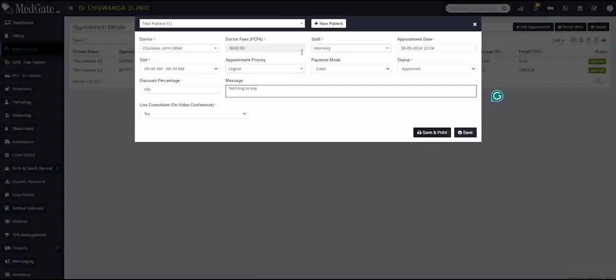So in case the patient is not on the platform, what you want to do is first add a new patient, just like we've seen from the other videos. Once the patient already exists, then you can just select as I've done. But if not, then you need to start by adding a new patient, and when you add a new patient, then you can move on to the next step.